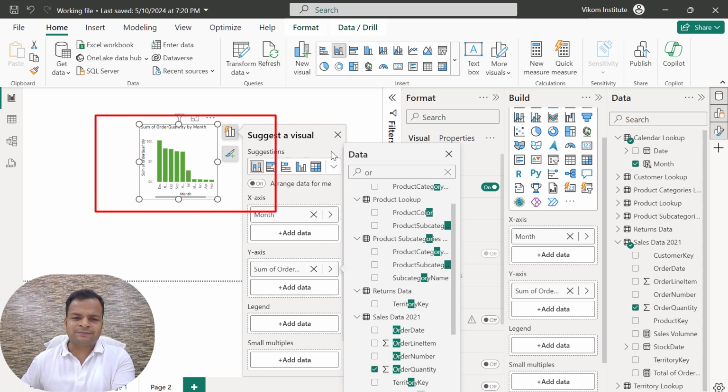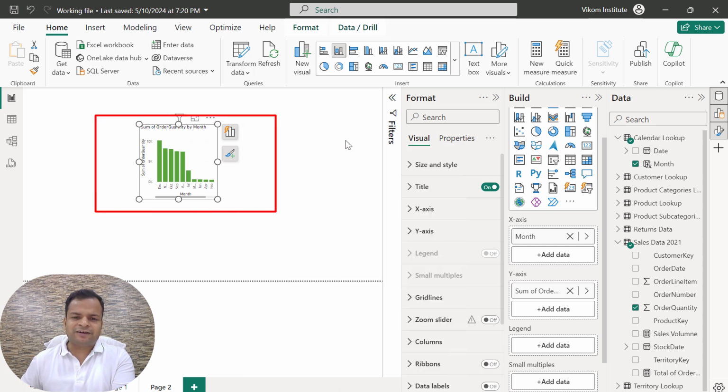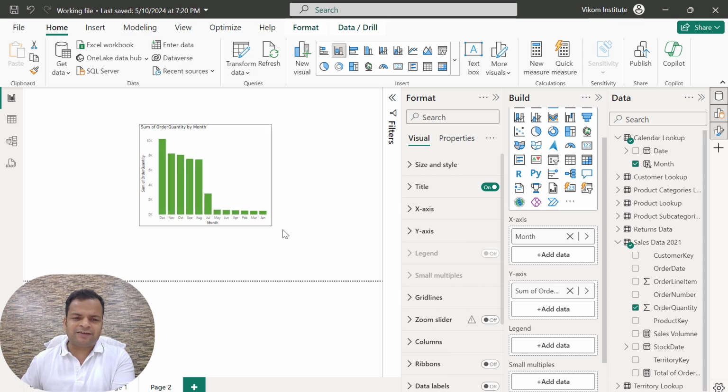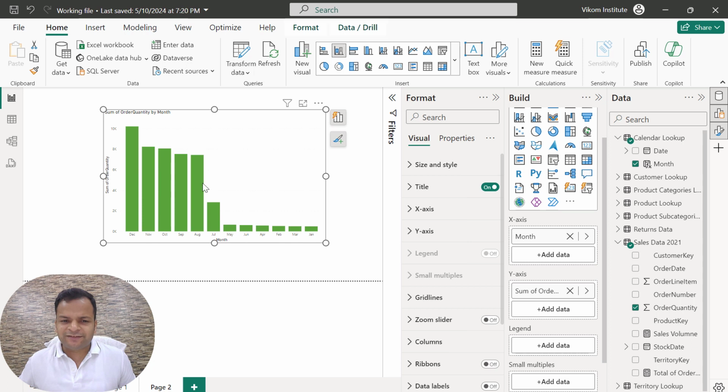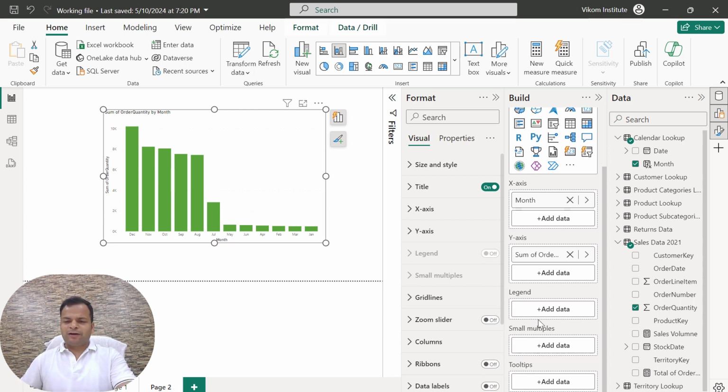Let me just increase the size of my chart, and you will see it is sorting my data in descending order. You will see I have made the lowest sale in January month and the biggest order I have received in December month. Now I am coming to the third point, legend.